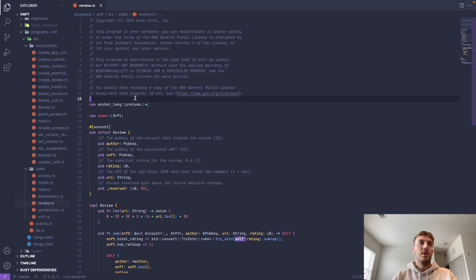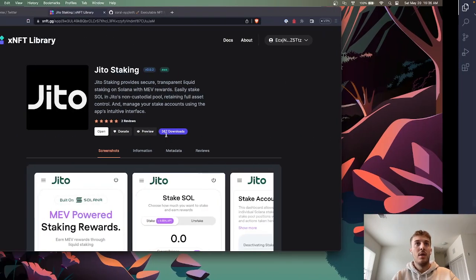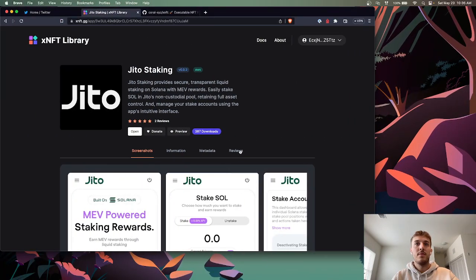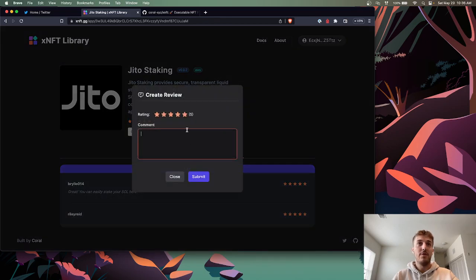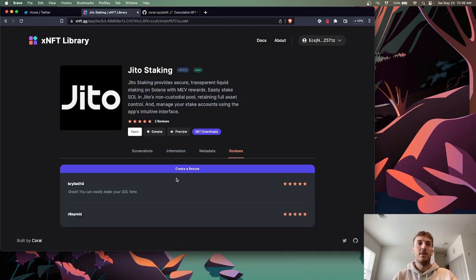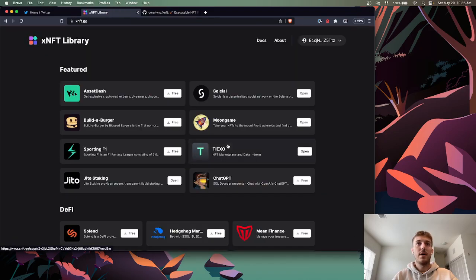Reviews are only done through the App Store at the moment. So if you feel so inclined to go in and say, hey, Jito, pretty sweet app, let's leave a review, you can come in here, do that, leave a comment that gets stored off chain, and submit. This will create a program account that represents that and does the mutations on the xNFT account.